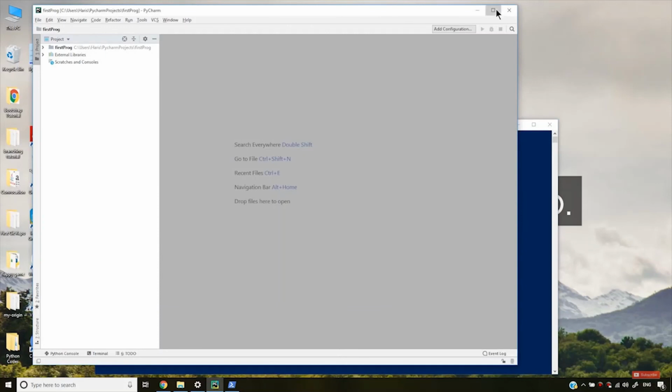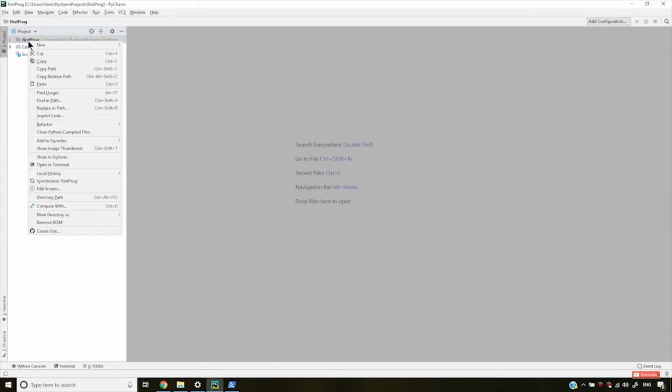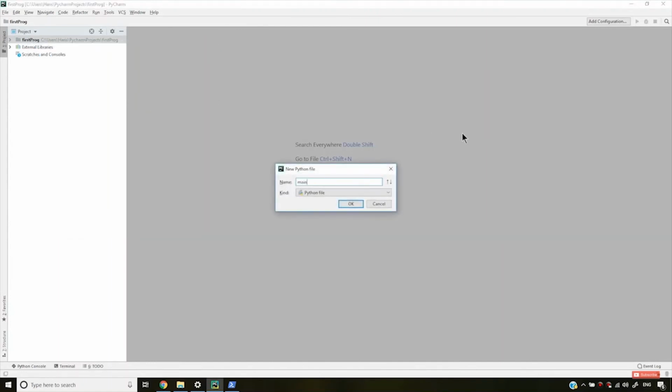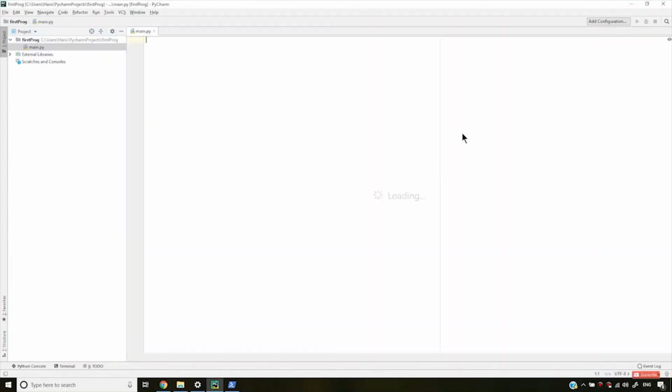After this, I'm going to maximize the window, right click on first project, click on New and then click on Python file. I'm going to name my Python file main, and then I'm just going to press control and scroll down. Then I'm going to print nothing. I'll tell you what print is, and if you press control and scroll your mouse wheel, you can see that the print increases and decreases, and that is the functionality that I told you to click on.